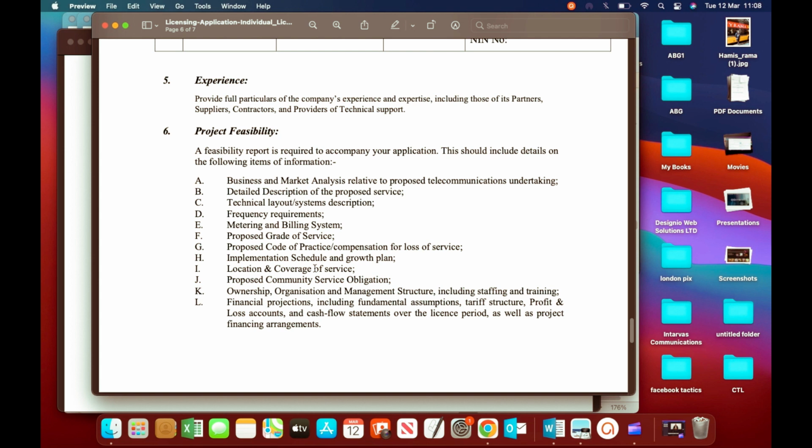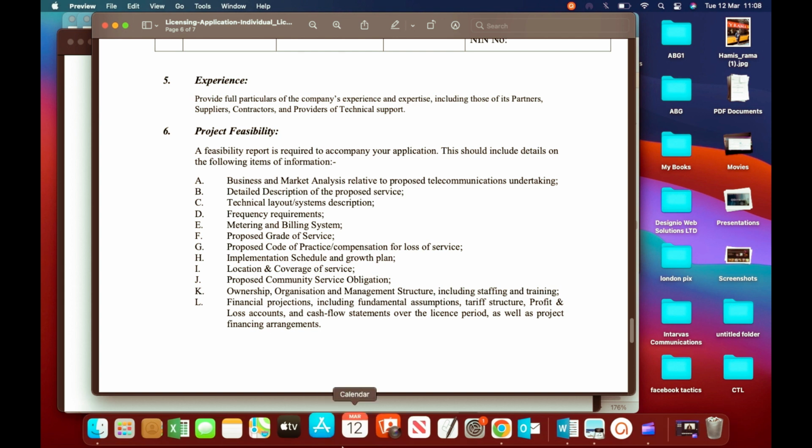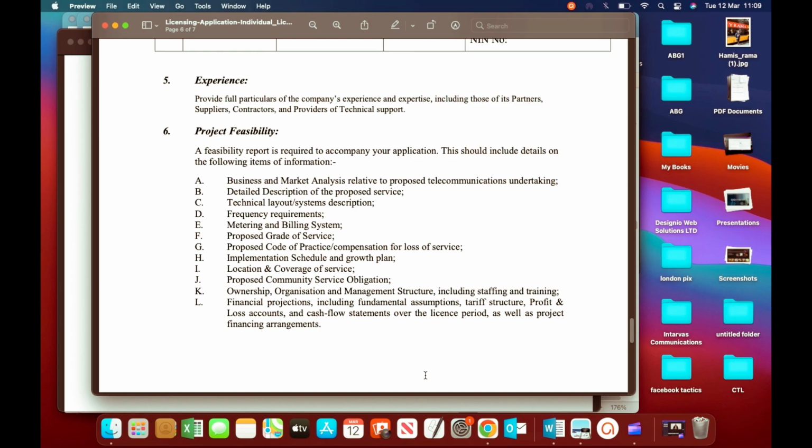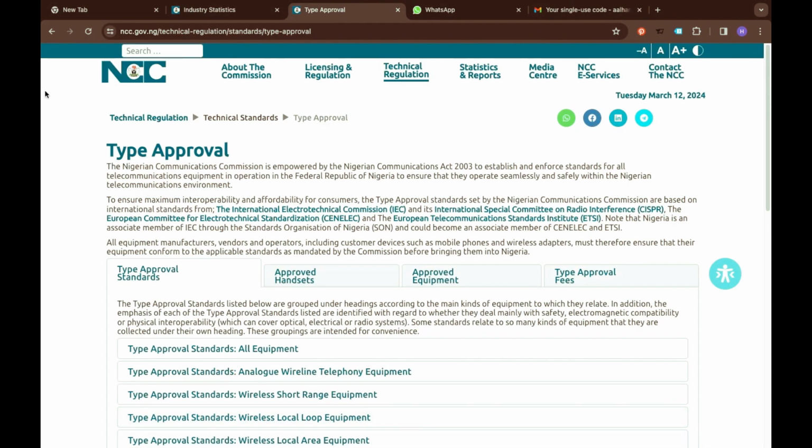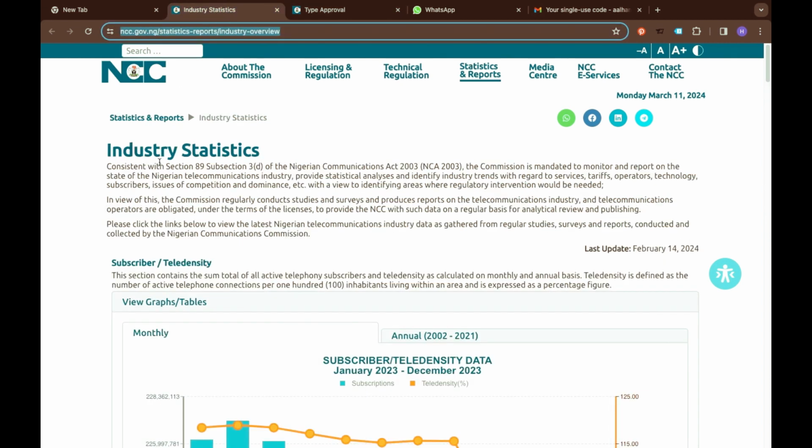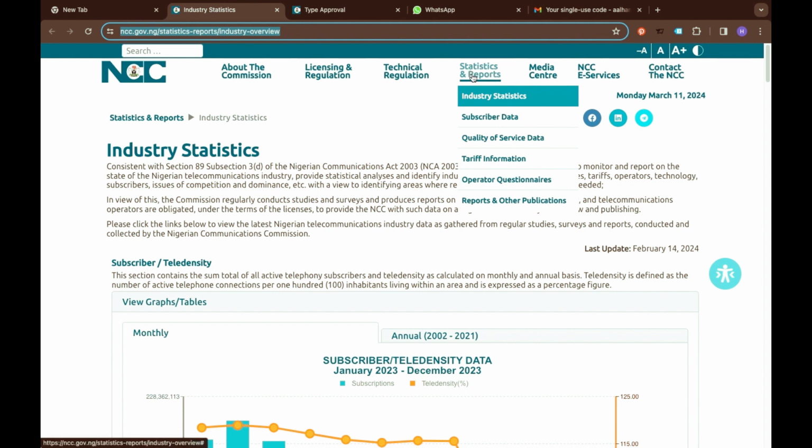And another thing that you need to do, you also have to use figures here in order to illustrate your points. And by figures, while doing market analysis, you can go to the NCC website by navigating to the industry statistics page. You can access it when you go to the website. You come to statistics and reports. Then you can click on industry statistics.